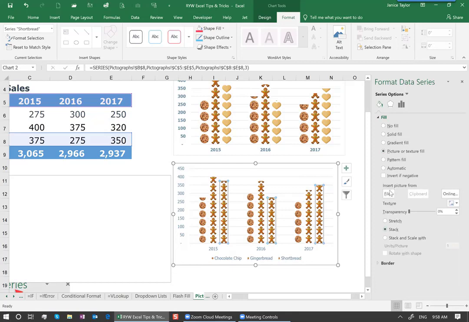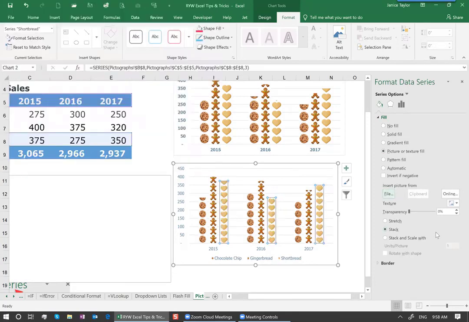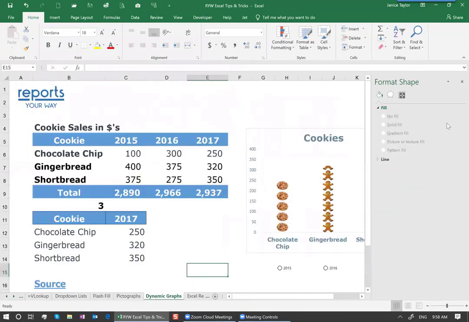And I'm going to stack it. Whoops, let's get my file first, get my shortbread cookies, and it's done. Well, wasn't that fun? But I can take it one step further. What about a dynamic chart? Now watch this one.